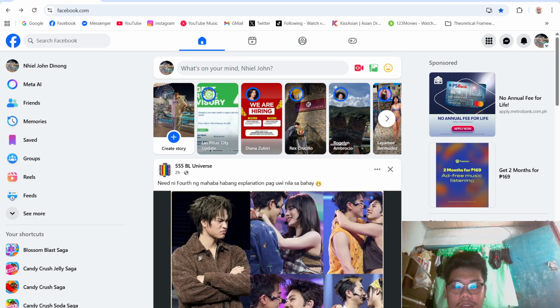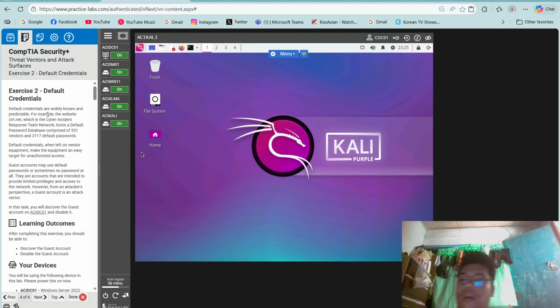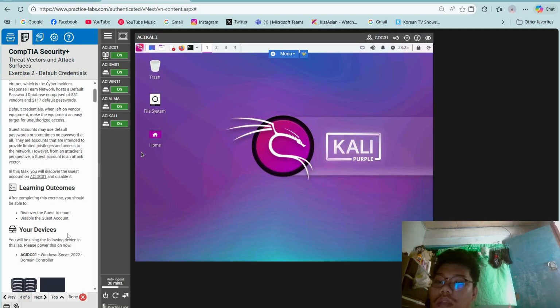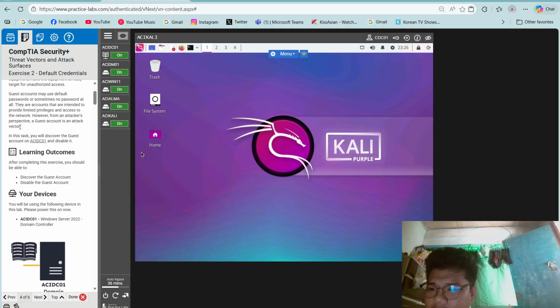So for exercise 2, default credentials. Default credentials are widely known and predictable. For example, the website CIRT.net, which is the Cyber Incident Response Team network, hosts a default password database comprised of 531 vendors and 2,117 default passwords. Default credentials, when left on vendor equipment, make the equipment an easy target for unauthorized access.